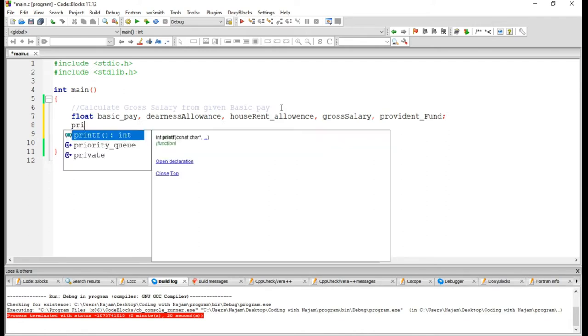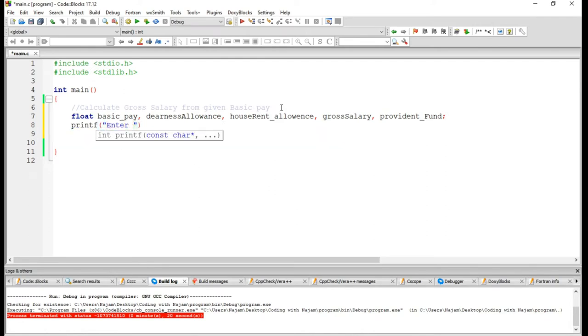Now let's have a printf statement here. Enter the basic salary, or enter the basic pay. Obviously it will take %f because it is a floating point number, which will be basic pay. So at the address of basic pay, I will save this.